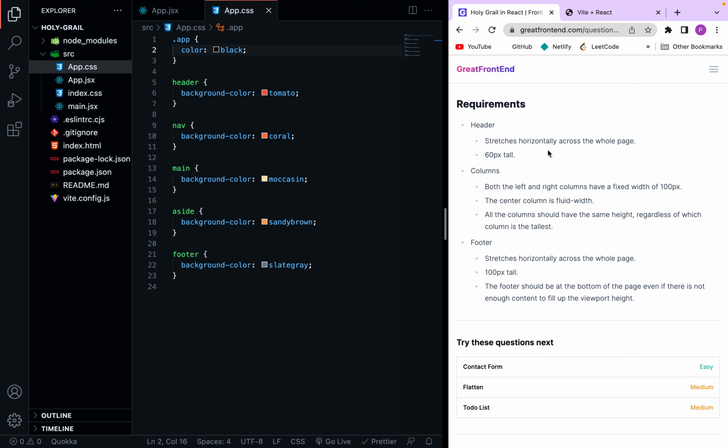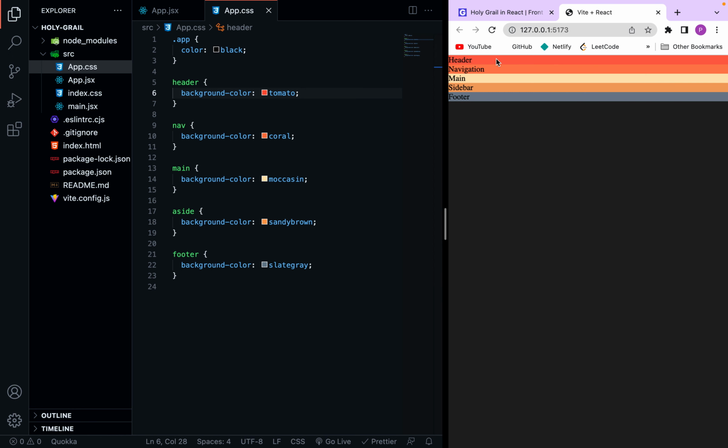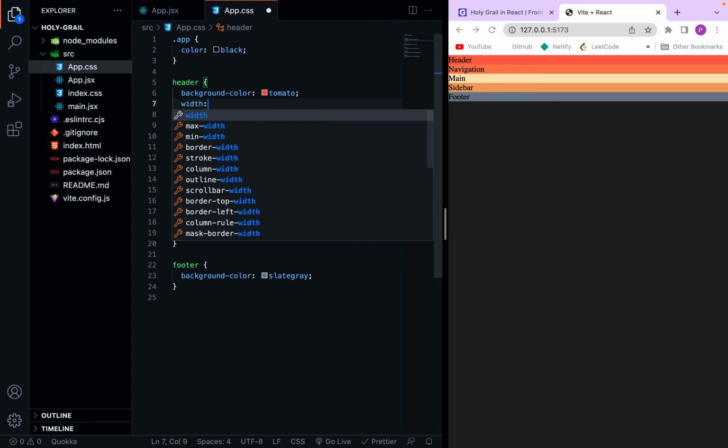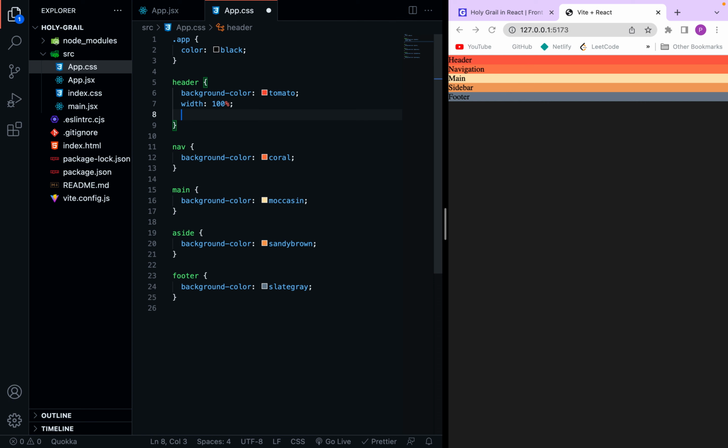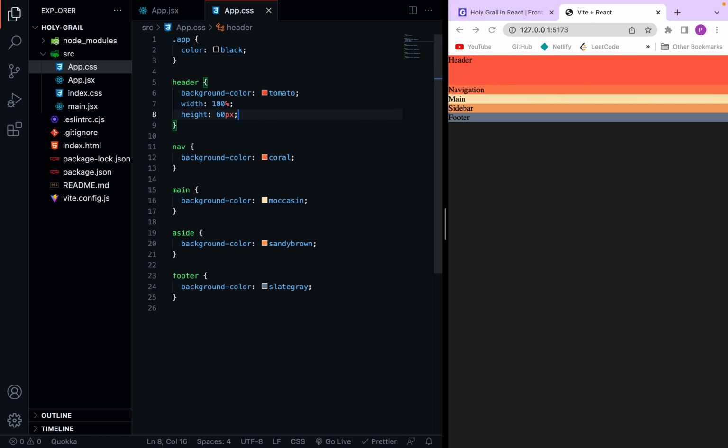So the header has to stretch horizontally across the whole page and be 60 pixels tall. So that's pretty straightforward. By default, it's already going to stretch the whole width of the page, but just to set it explicitly to make sure we're meeting that requirement, I'll say width 100%, and then the height is going to be 60 pixels. So that's pretty easy, no problem with the header so far.